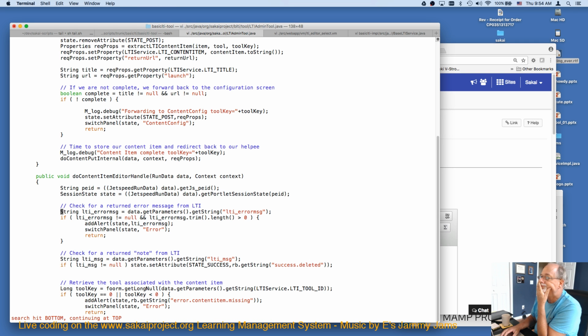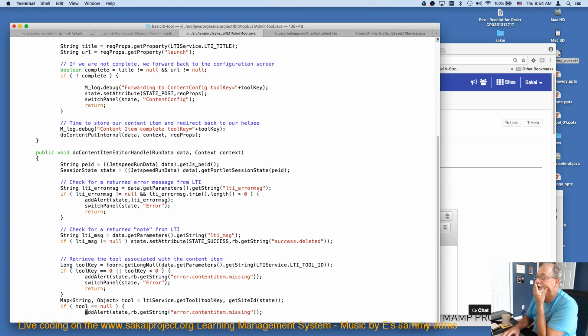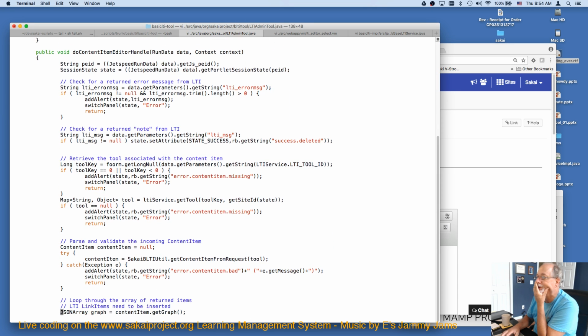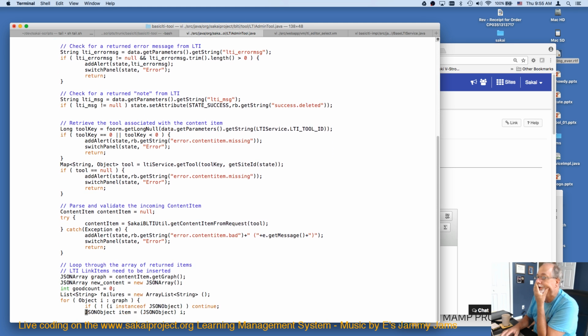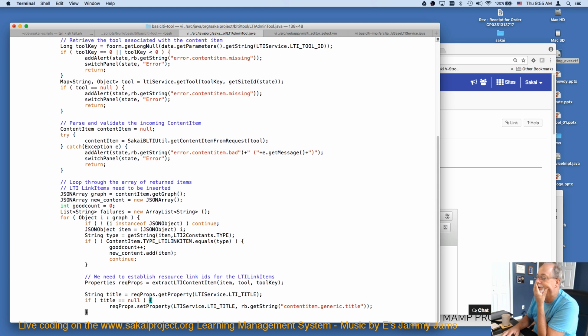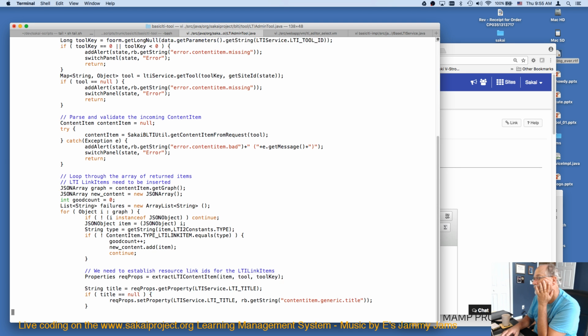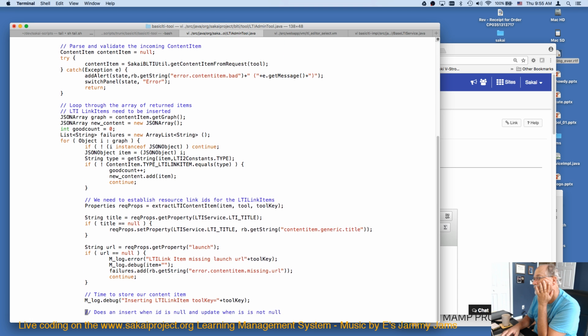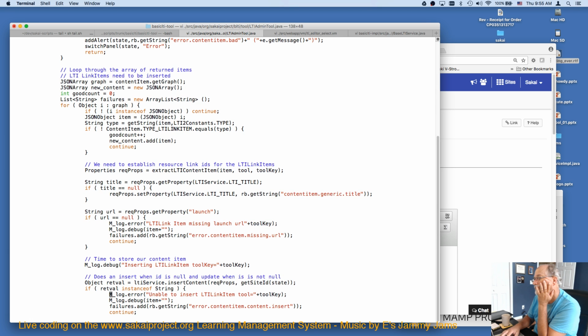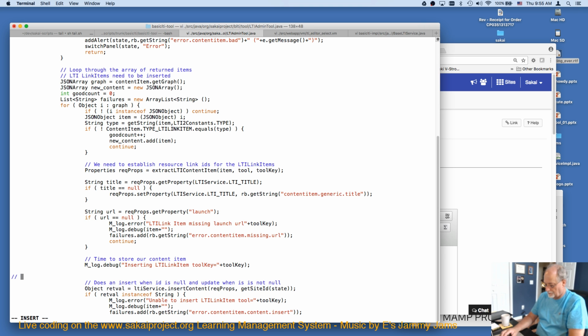So this doesn't matter. We already know what the tool is. We already have a tool. This part we've got: parse and validate the incoming item. We already got that. We need to extract the content item from rack props. Right here. But there might be a better way to do this.